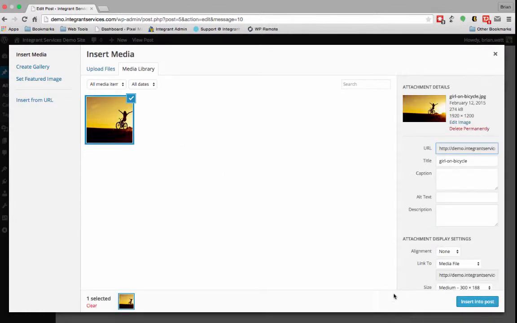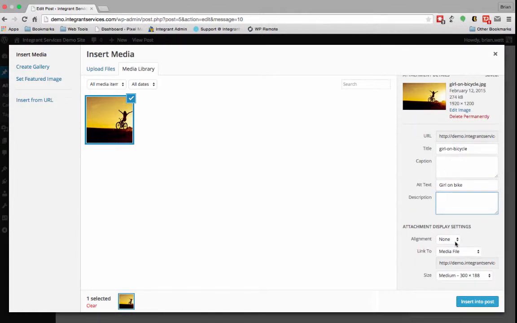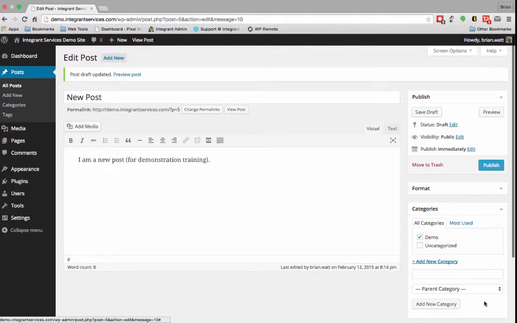I want to fill in some information for this picture. It already has a title, but you can name it whatever you like. I'm also going to put in some alt text, making it ready for any visually impaired that happen to view my site. I want this centered in my post, so I'm going to align it to the center. I also don't need it to be full size, so I'm going to set it to large. Finally, insert it into the post.